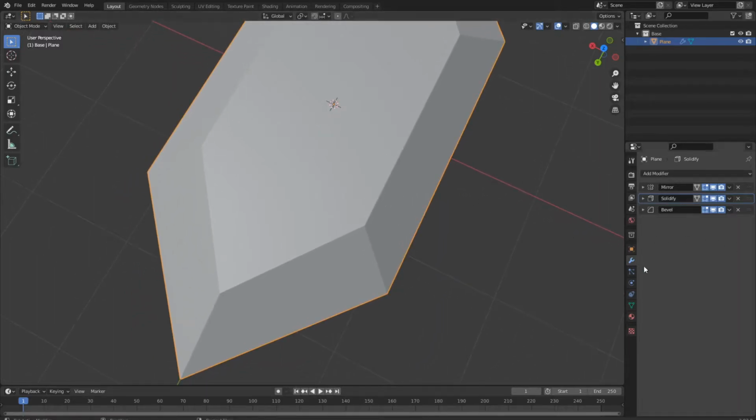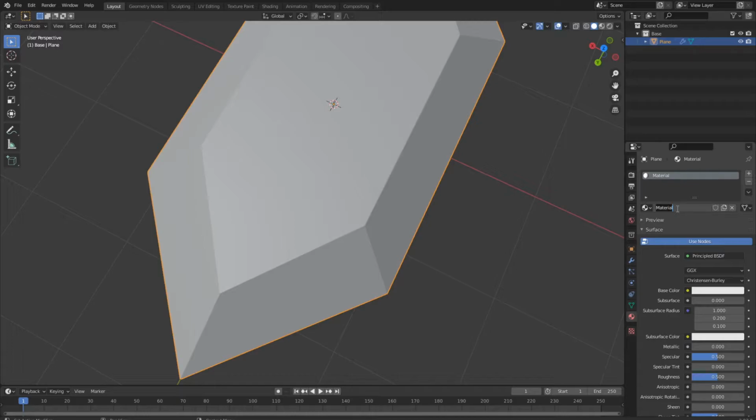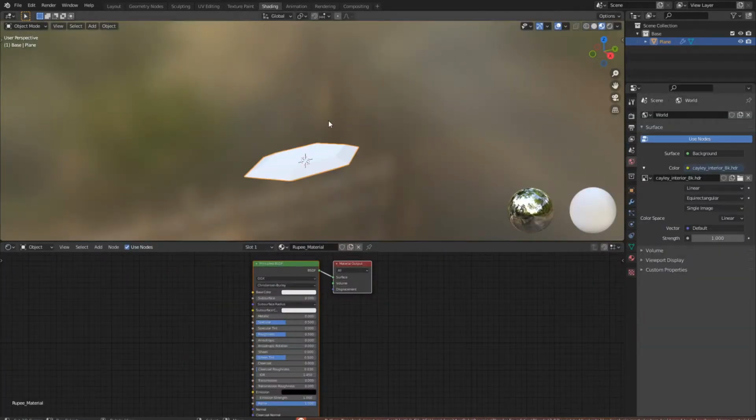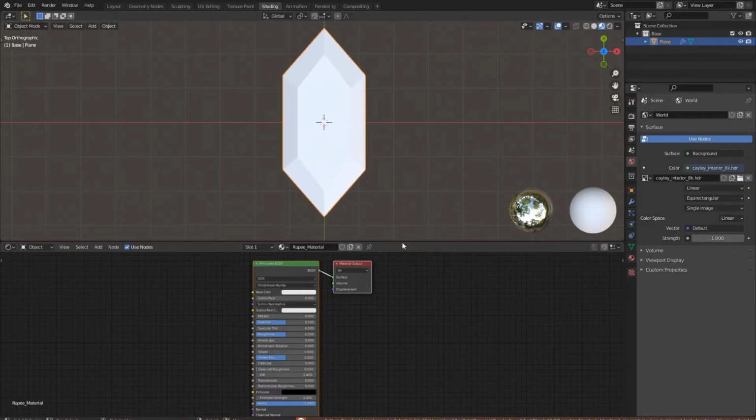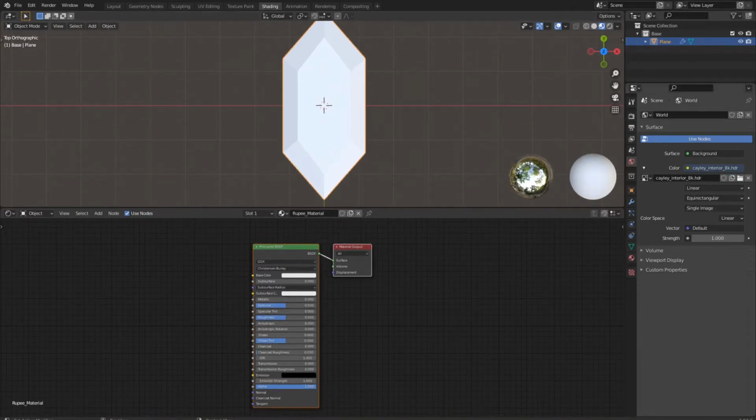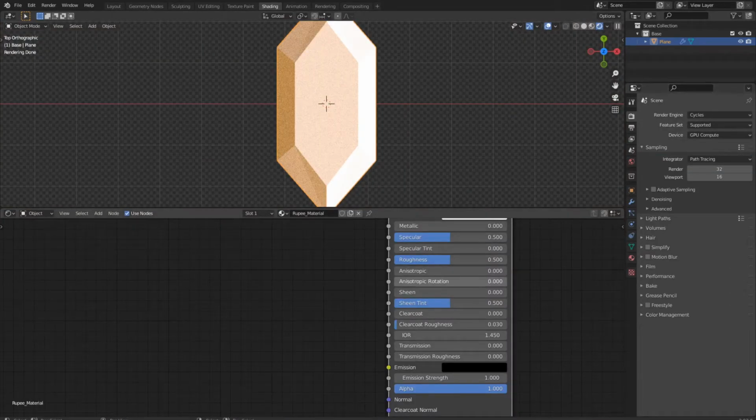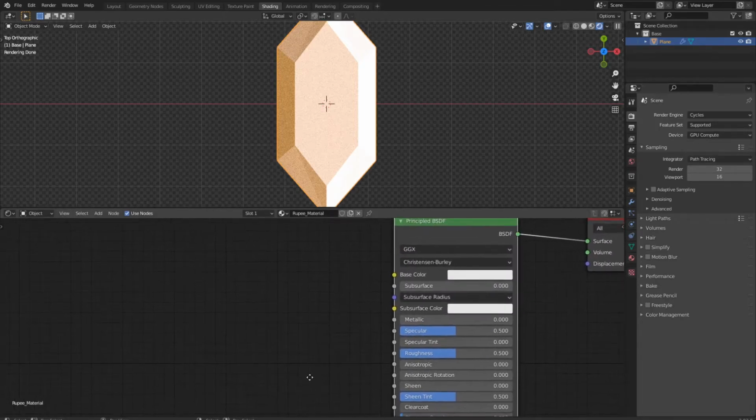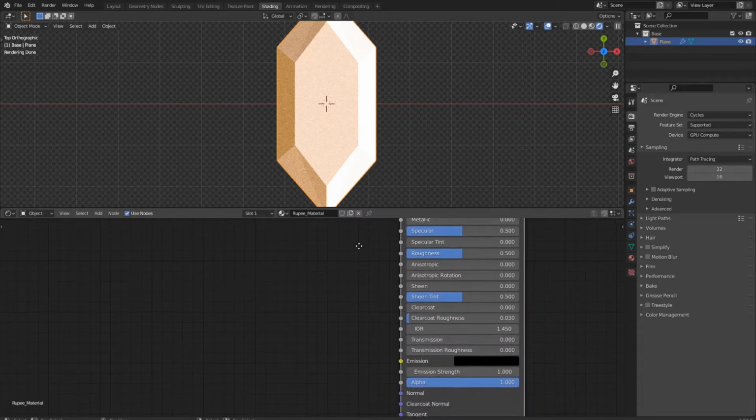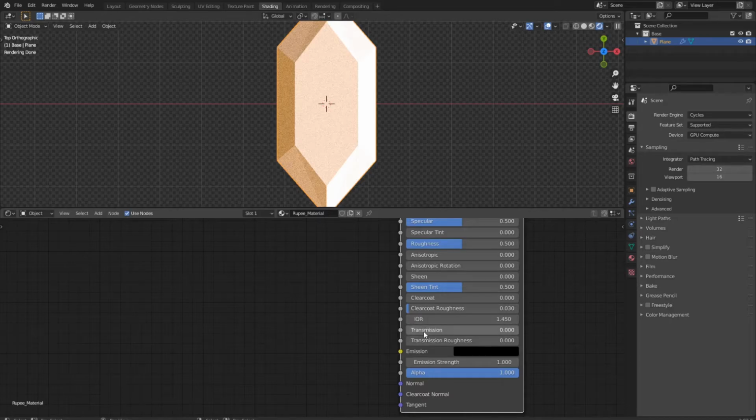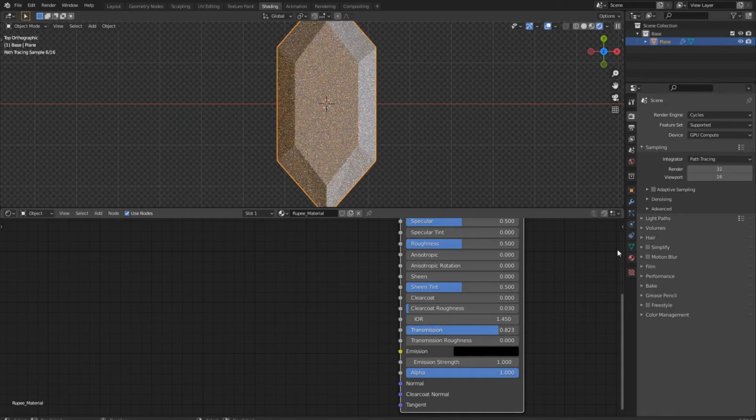So go to the materials tab and add a new material. You can call it Rupee material. Then we go to the shading tab. I like the top view, and then we can start editing our material. The material for the rupee is pretty simple. We take the principled BSDF we created with the material and increase the transmission.